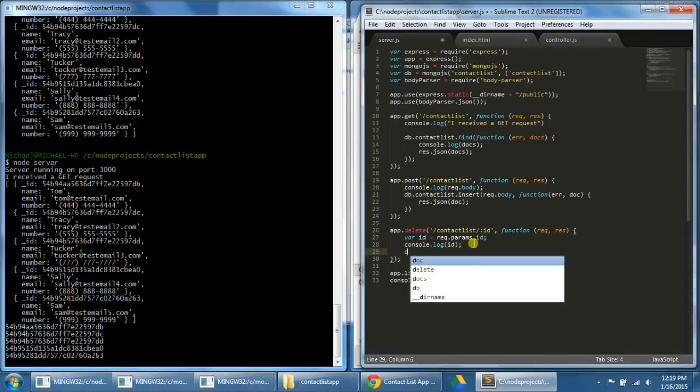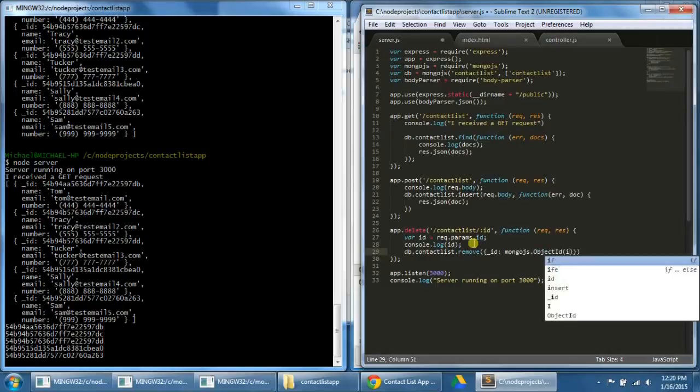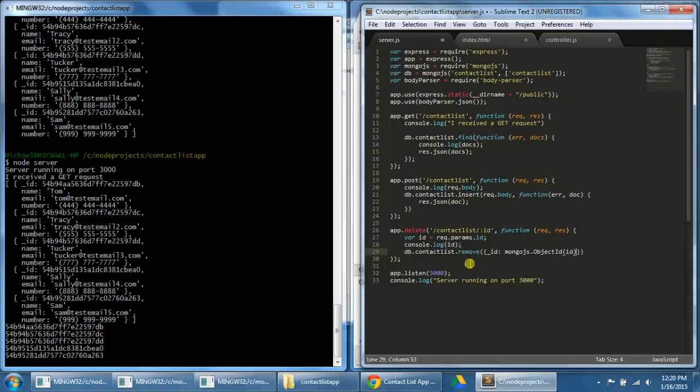Let's type in db.contactlist.remove, parentheses, squiggly bracket, and we're going to identify the contact we want to remove by choosing the property ID. This is MongoJS code, so mongojs.ObjectId(id), and this ID refers to the variable that we set up here. This will choose which contact we want to remove.